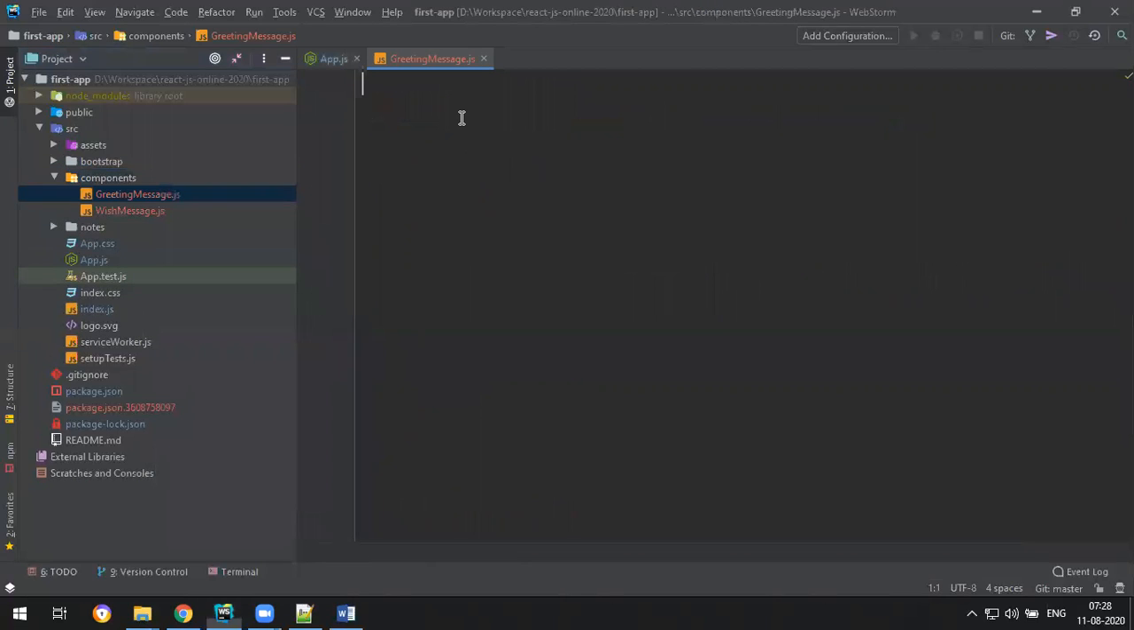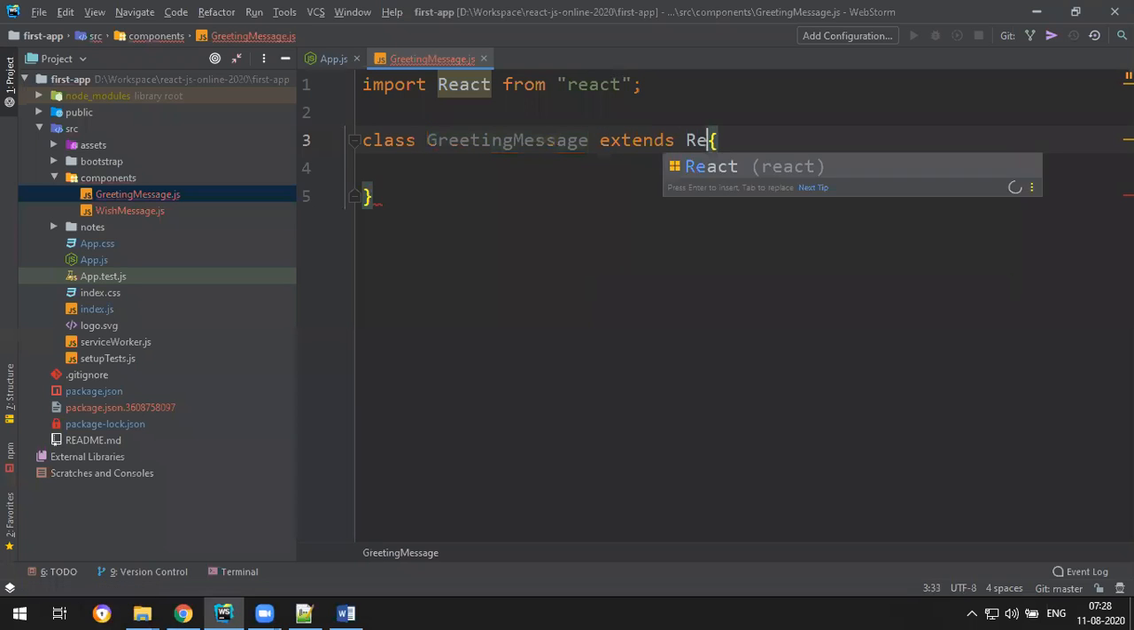So here I will write import React from react. Let's make a class. What is that class? Greeting extends React.Component.